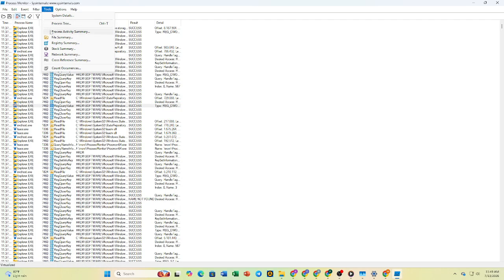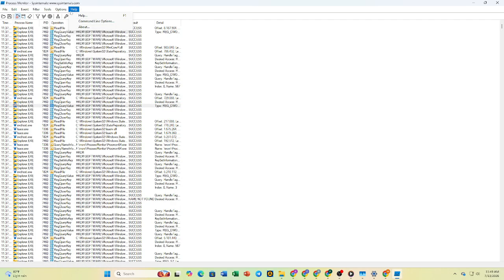event collection while you prepare. You can also clear the current events using the Clear Display option to start with a clean log. This makes it much easier to analyze only the activity you're interested in. Now click the Capture button again to begin recording.